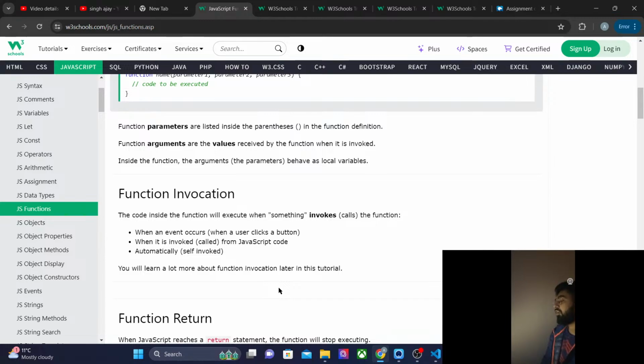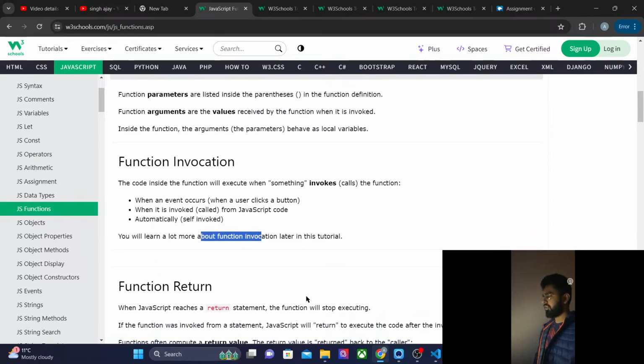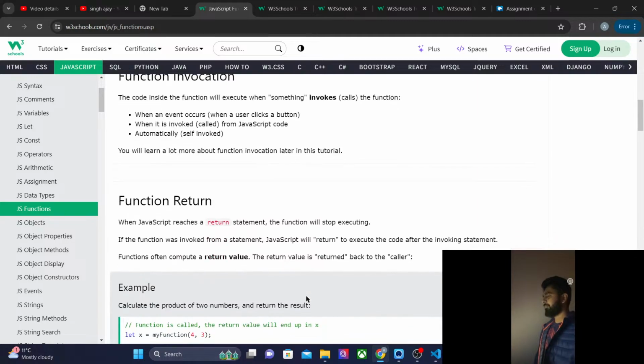Sorry, function invocation. The code inside the function will execute when something invokes the function. Okay, when an event occurs, when a user clicks a button, when it is invoked from JavaScript code, or automatically self-invoked. You will learn a lot more about function invocation later in this tutorial.